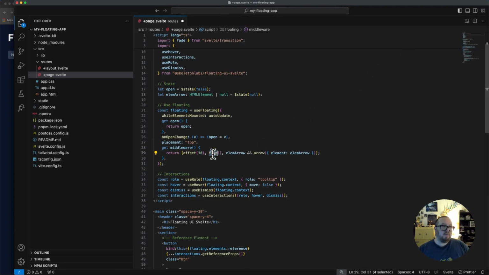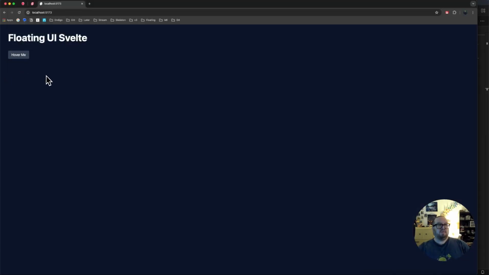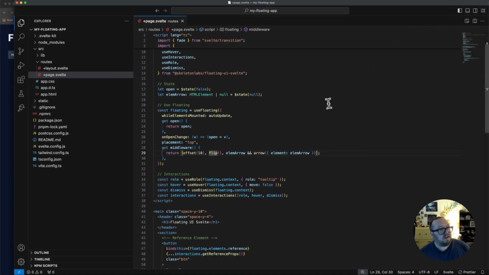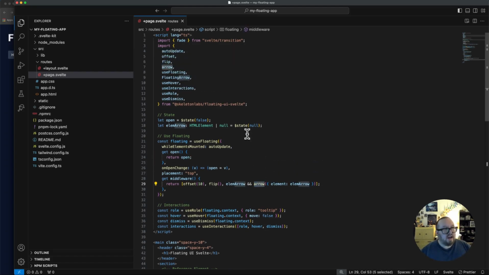Flip just says, hey, when it's getting too close to the edge of the page, make sure it flips. So that'll be more useful when you're scrolling. We don't scroll on this demo yet, so we won't quite see that. And then we have all of the reference information provided and passed in regarding the arrow itself, so the element reference, that we're using it, and so on and so forth. And using, again, that arrow middleware that's being provided from Floating UI Svelte.